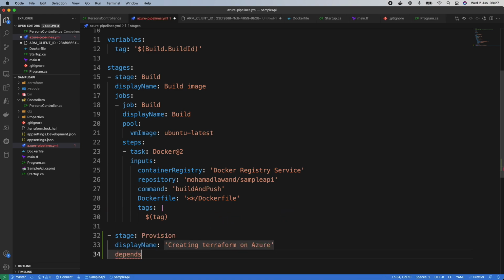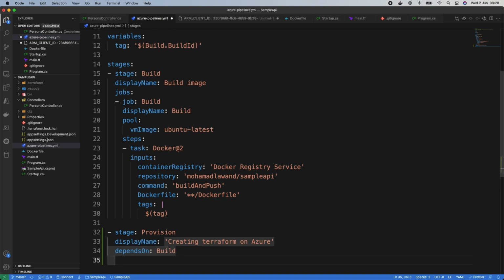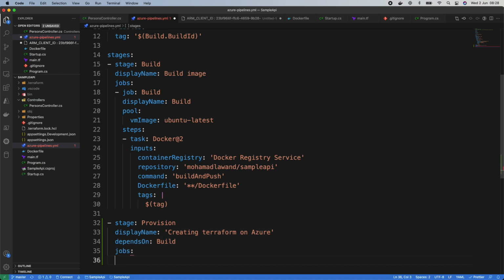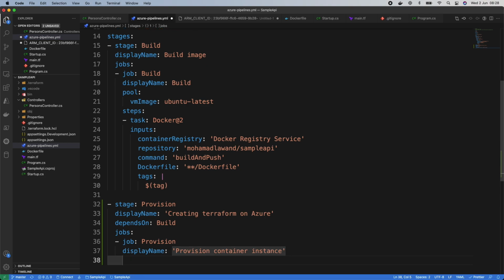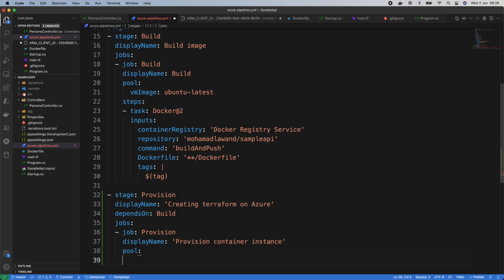So it depends on, we're going to say build, I think with a capital B, yeah. Once that is done, we need to specify the jobs that we're going to be doing. So jobs, and the first job is basically the provision. So job and provision, and we're going to give it its name, which is going to be provision container instance. So display name is going to be provision container instance. Next we're going to specify the pool, which is going to be Ubuntu. So pool, and then we specify the virtual machine image, and we're going to say it's Ubuntu. I'm going to take the latest version of Ubuntu.